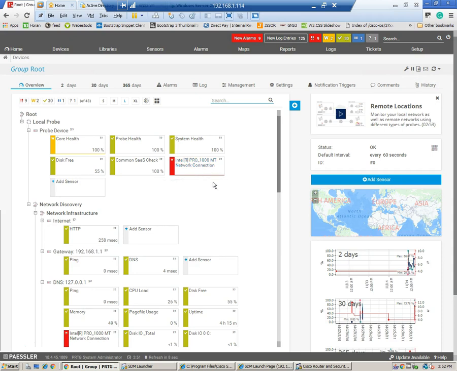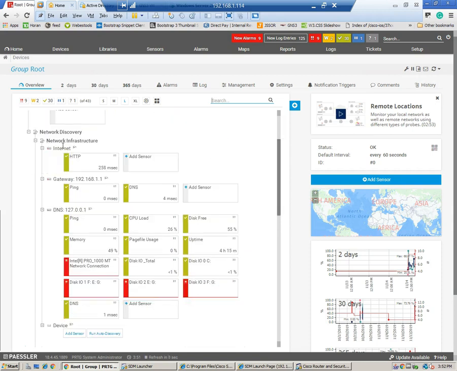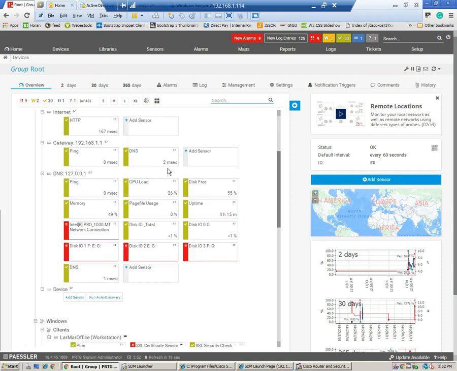My NIC on my virtual machine kind of gets. Network discovery, the internet, HTTP to get there, 258 milliseconds, and it just went down to 167. The gateway, the default gateway, 192.168.1.1, and DNS, we have, like, instantaneous response. The DNS, 2 milliseconds. I use OpenDNS for my DNS resolution.